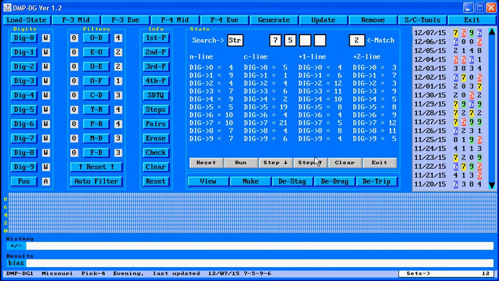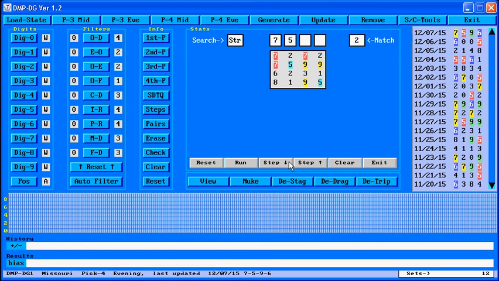Now, if you notice here, there's a step up and step down, and what you can do when you step down, what it does is it goes to the next place where it hit a 7-5 in the first two positions, and then it shows you what digits hit in the next draw, and then the digits that led up to that.